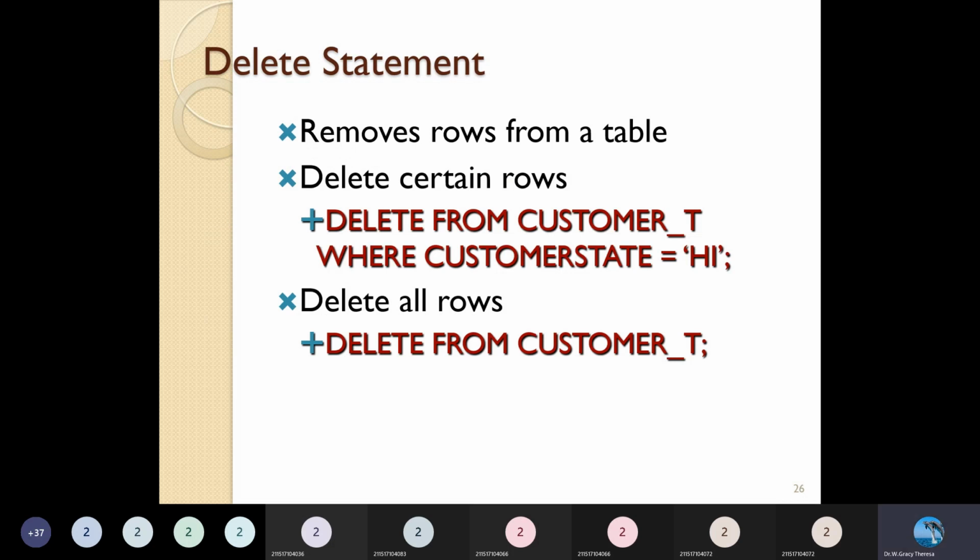So to remove a particular row from a table, we have to use the delete command. So delete from customer. Suppose I want to delete a particular row, I have to specify the row using the where clause. Whereas to delete all rows, we can use the command delete from customer. Suppose we are using star, it indicates that all fields, all attributes of the customer have to be removed.